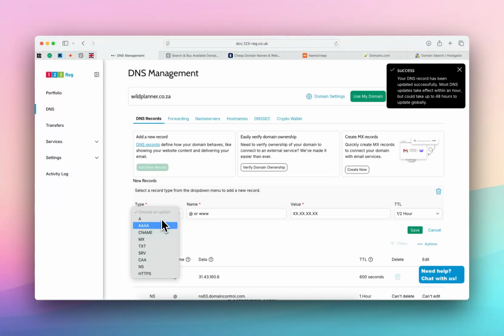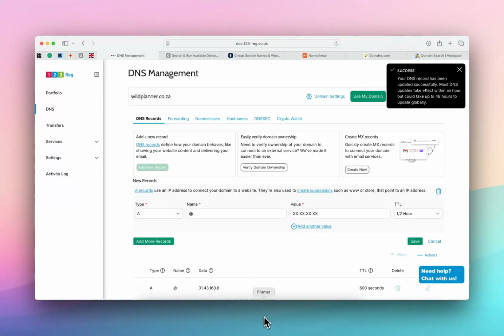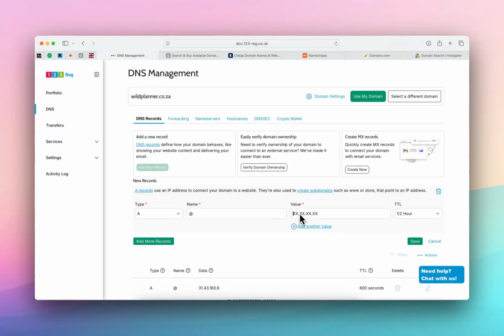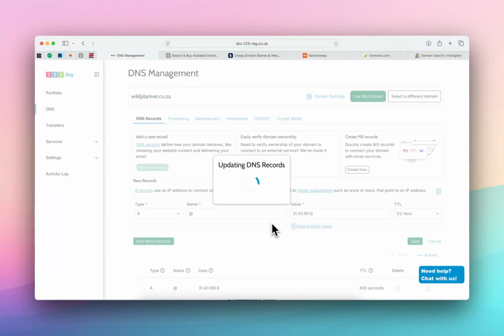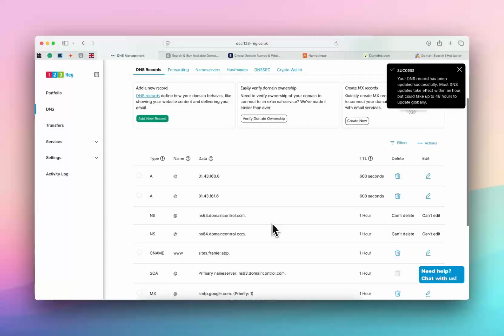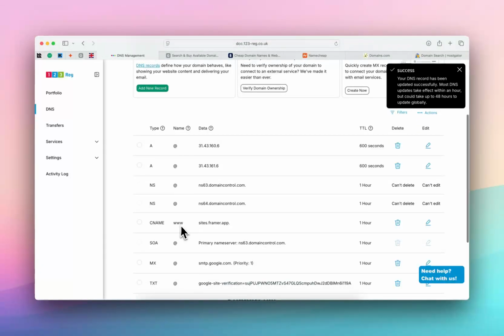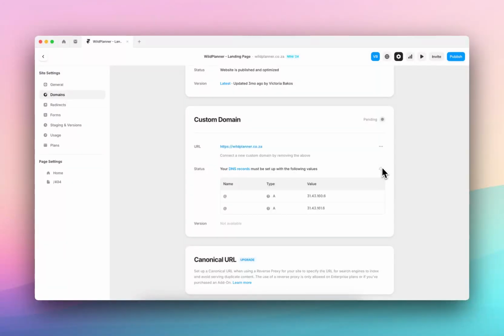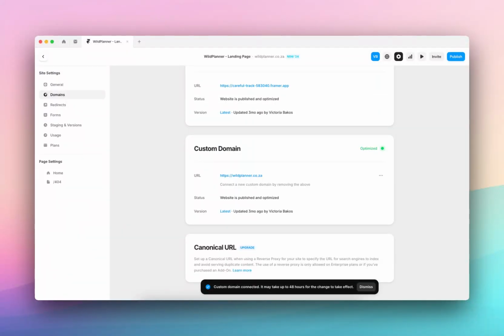And then we will add another A record, copy the second value, and save that. So now we've got two A records and a CNAME record, and these are the three which Framer gives you. And so if we refresh that, it might not happen now, but it will process that they're linked. So there you can see the website's published and optimized.